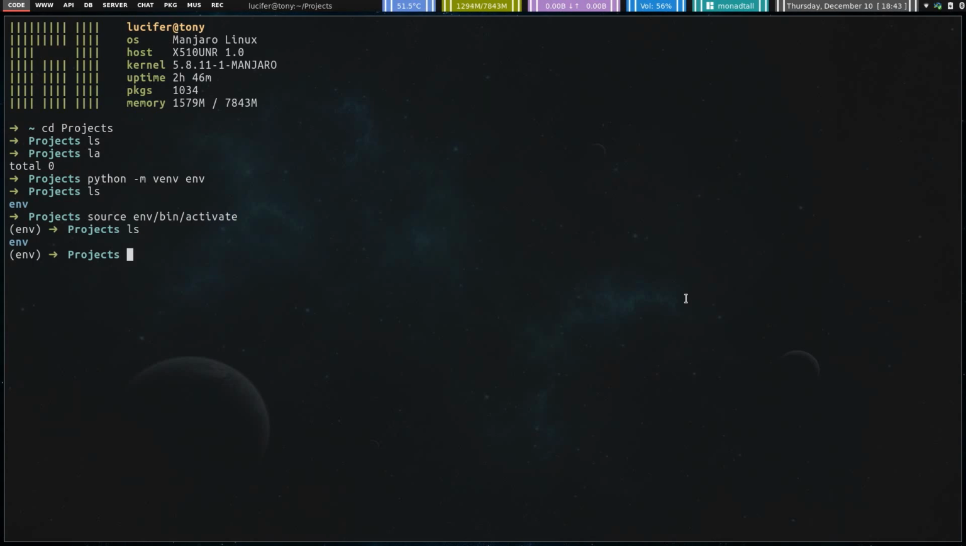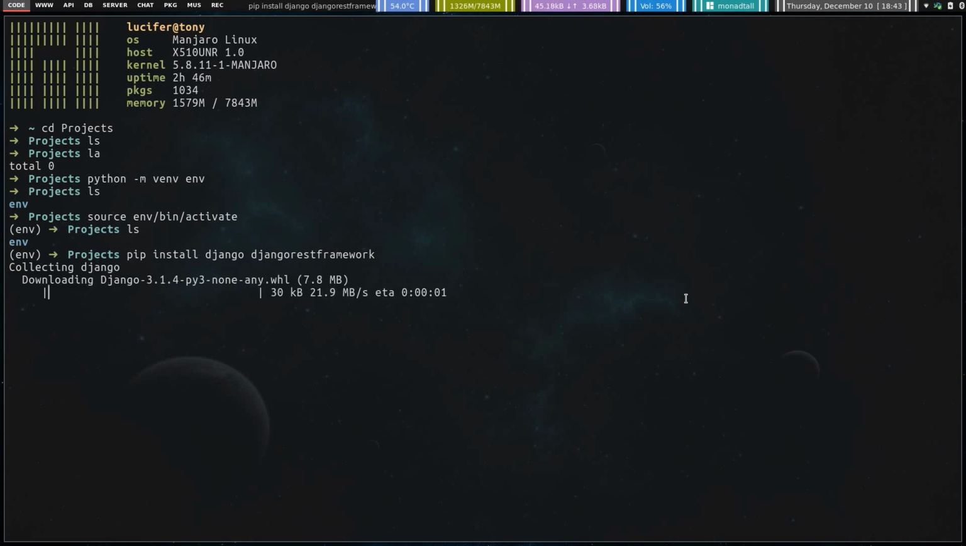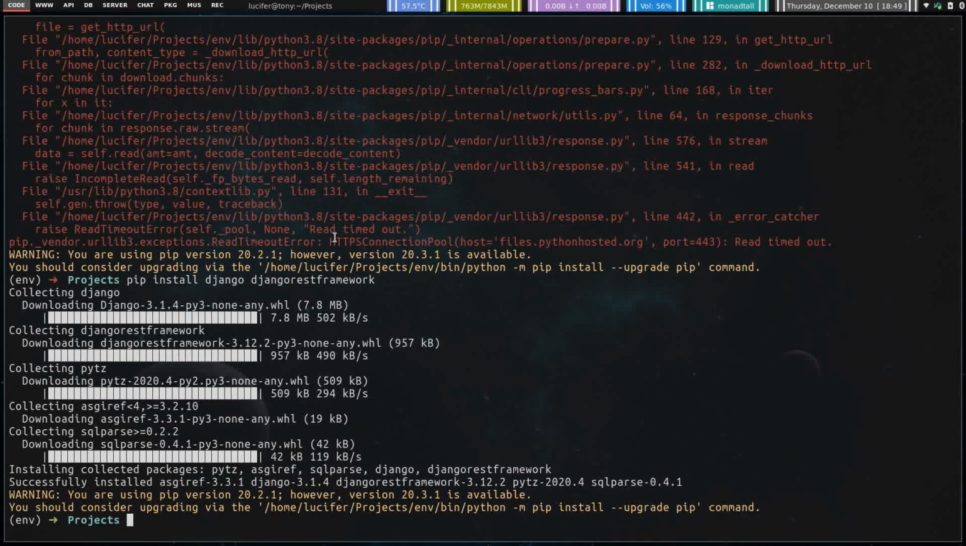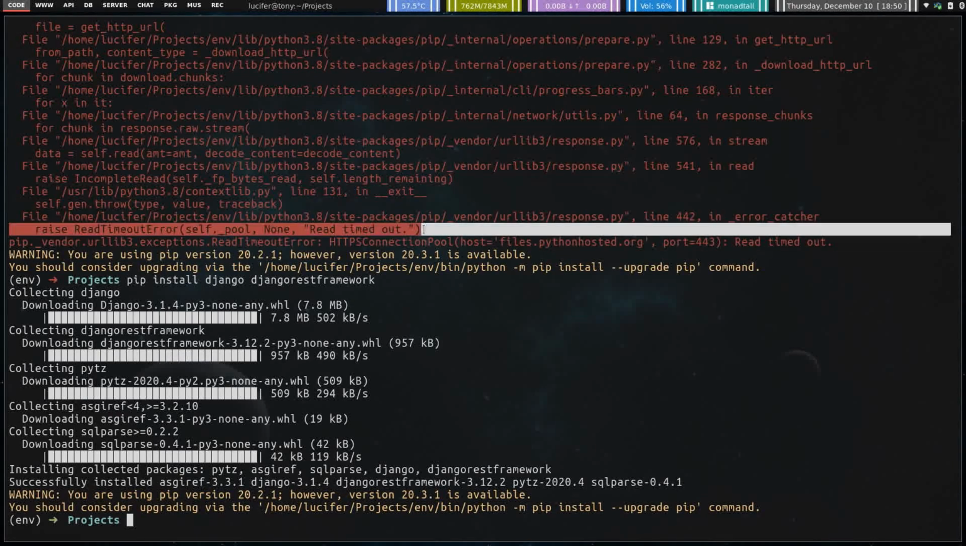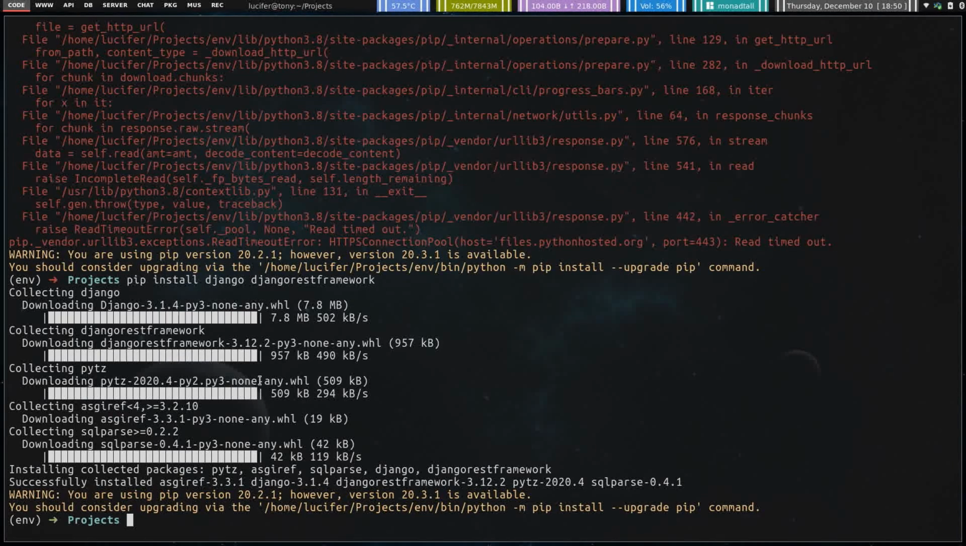Alright, since our virtual environment has been created, let's install the dependencies that we want to use. So we want to use of course Django, and also we want to install Django REST framework. Now let's wait for these dependencies to be installed. Now our dependencies have been installed, and by the way, don't mind this error message, my internet was just not working. So now I have installed these dependencies.